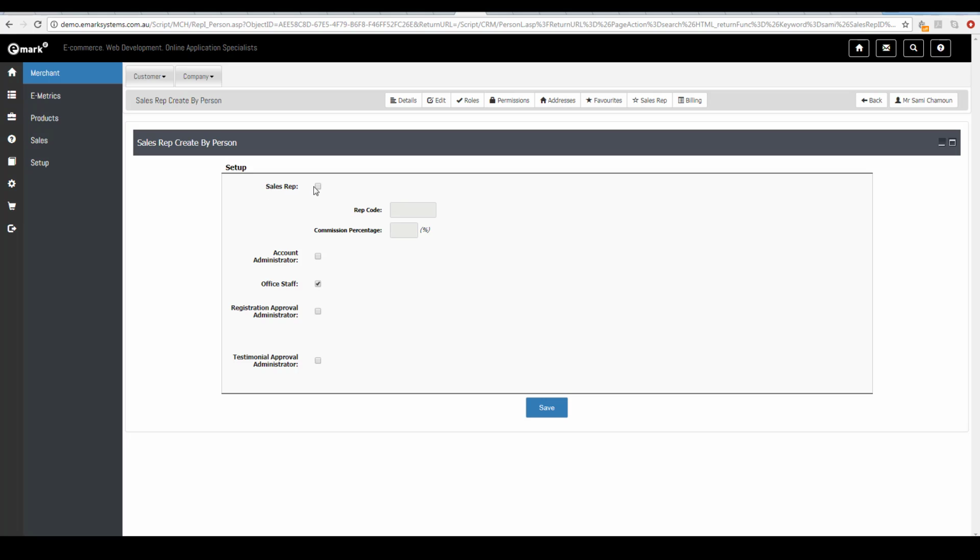So firstly we have the option to make them a sales rep, and we can optionally put in a rep code and a commission percentage, which are used for sales reporting. By adding them as a sales rep, they can then be attached to customers or companies as the sales rep to manage the order and quote process.